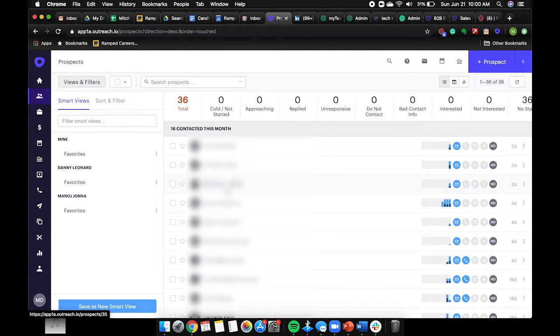One thing to note here is that Outreach is going to be integrated with your CRM. So if your company is using something like Salesforce as their CRM, Outreach and Salesforce are going to be syncing back and forth in real time so that both systems are up to date. So let's say you add Tom into Outreach, Tom gets added into Salesforce. Or if you add Tom into Salesforce, Tom gets added into Outreach here.